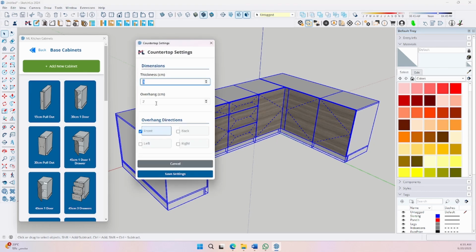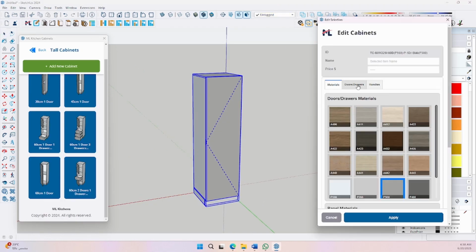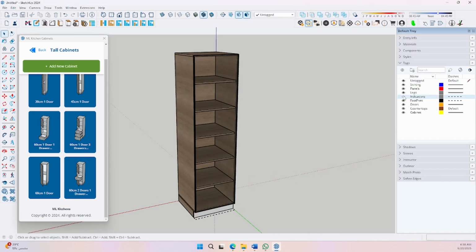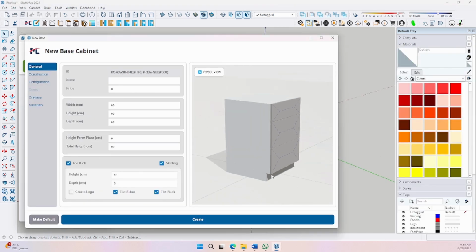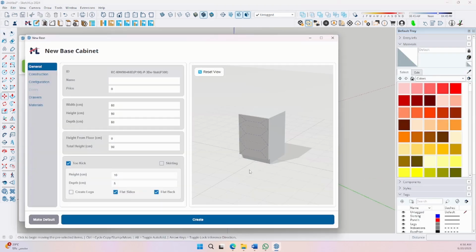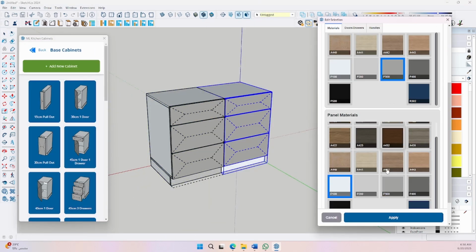Other new features include automatic countertop creation, glass door support, skirting for base cabinets, opening direction indicators, a richer material library with realistic wood grains, and full SketchUp 2024 compatibility. And to save time, ML Kitchens V2.5 remembers your last used settings.